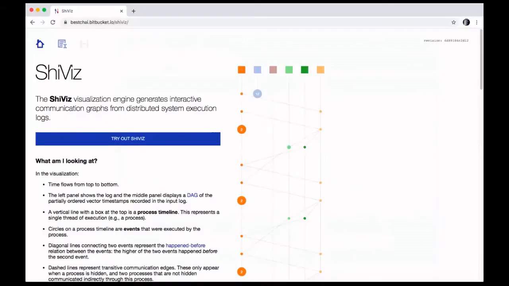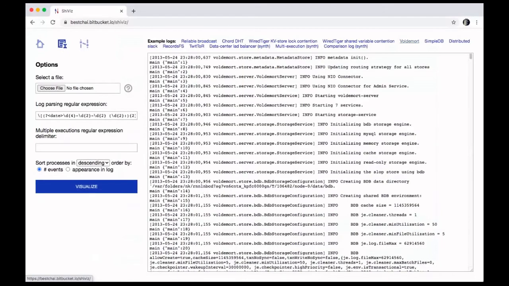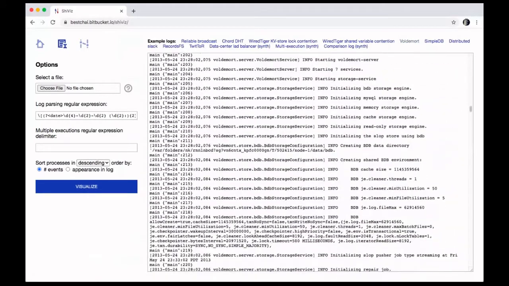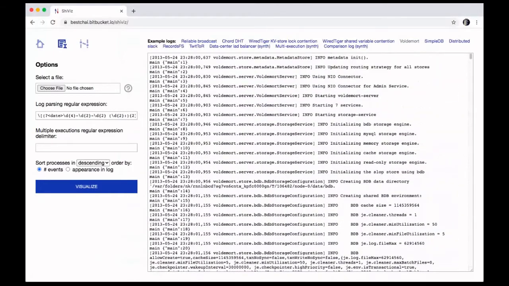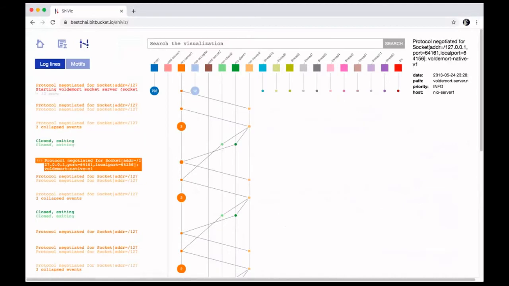ShiViz runs in a browser, and you can load it by going to the following URL. Here, I'm going to use a log collected from a distributed system called Voldemort. And here it is, and I'm seeing it as I scroll through. You can see that this log is very long and complex. When I visualize this log, ShiViz will generate a diagram for me that lists the logged events on the left and then a time space diagram on the right.